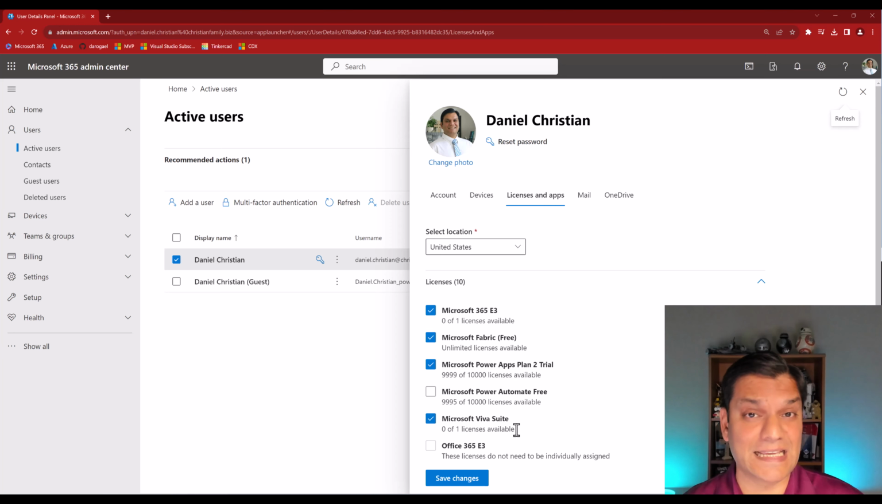So that's the license that I've assigned myself, because let's remember, Microsoft 365, the enterprise ones or the business ones, do not come with the Viva Suite. You need to have at least two of those. One of them was Viva Suite.